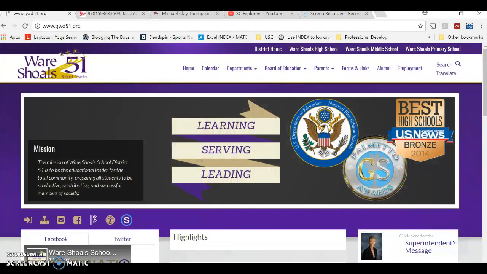The first thing you want to do is go to the district site, dwd51.org. You want to make sure you're there. And then down here on the left side, you want to click this little icon right here. This will take you to the intranet.